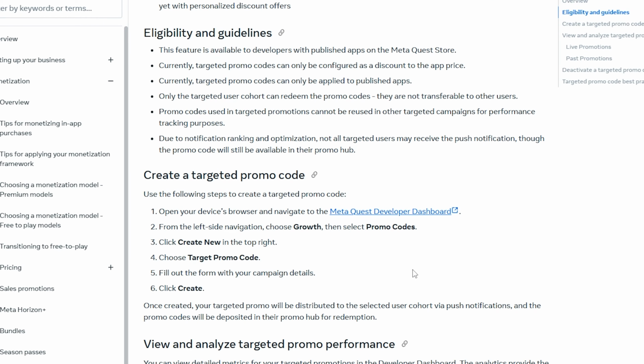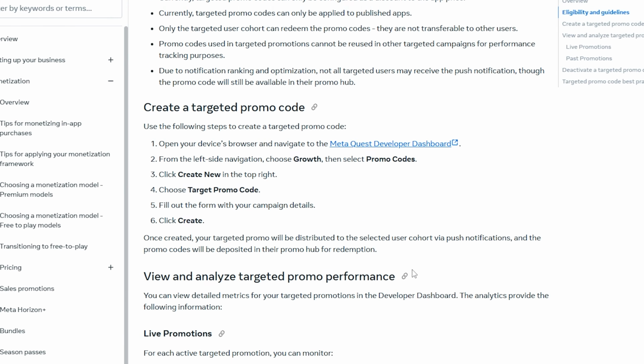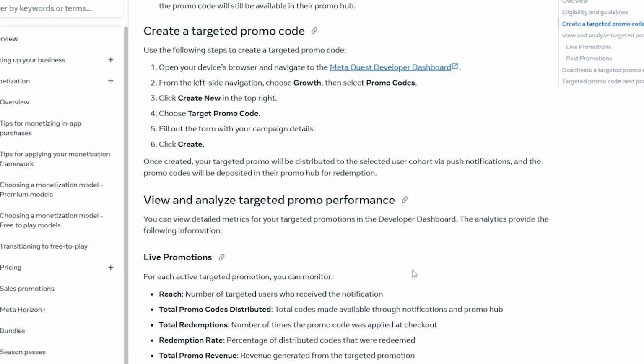Now, I'm not going to get into the nitty gritty of this. I know a lot of you probably are still working on your applications or don't have a grown audience yet, but these are tools that you want to keep in mind because, as developers, let's be honest, a lot of us don't have the strongest marketing skills, and so tools like this help guide you into being better at marketing your application. As you can see in the post, it does a very nice job of guiding you through the steps of how to create a targeted promo code. It also tells you ways that you can view and analyze how well your targeted promo code is going. So maybe you even want to experiment to see if this works for your application.